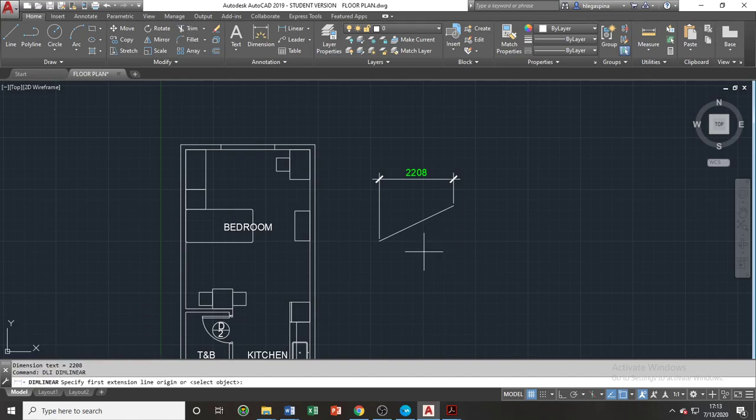Before we specify our first point, let us press spacebar again. We are now prompted to select the object we want to measure. So let us select this line. So we now have our linear dimension.